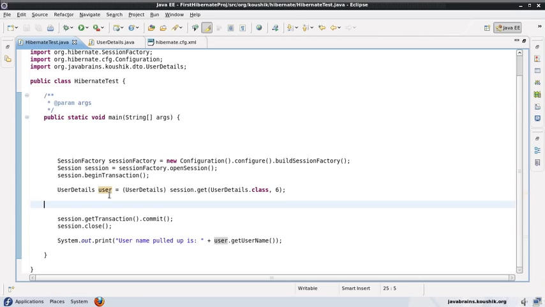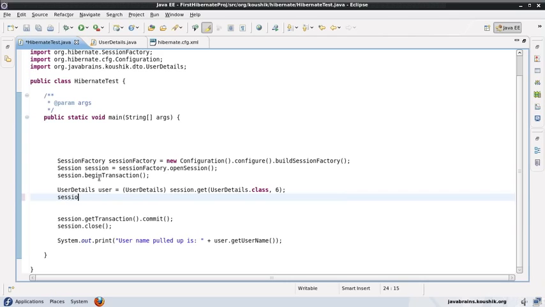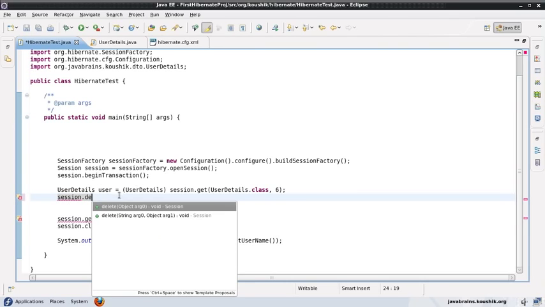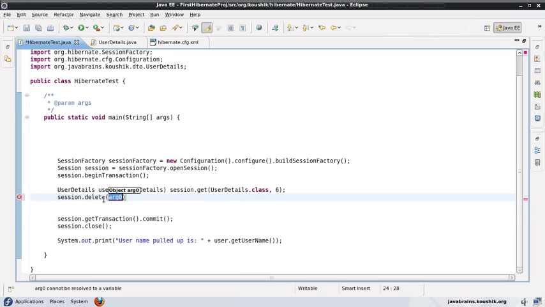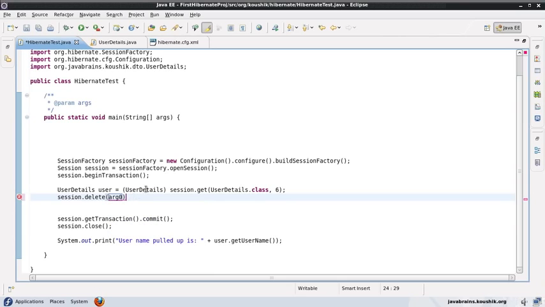Now, before we do the update part, let's try doing a delete first because it's the simpler of the two. Let's try to remove this user 5 object itself. In order to delete any object, what I need to do is call session.delete. The session.delete takes an object as a parameter, and the object is the object that you want to delete. So it involves two steps.